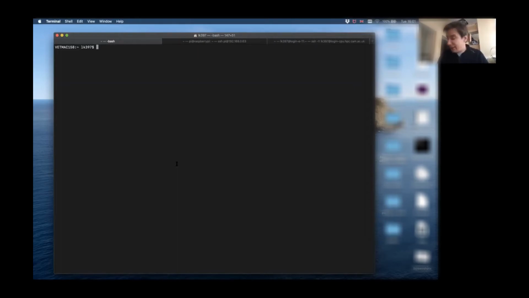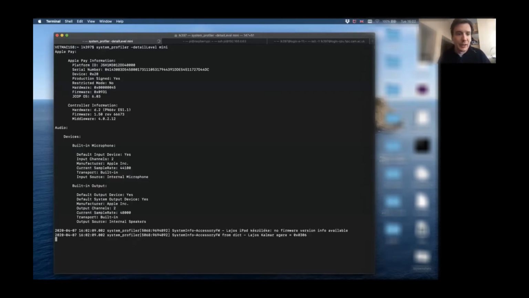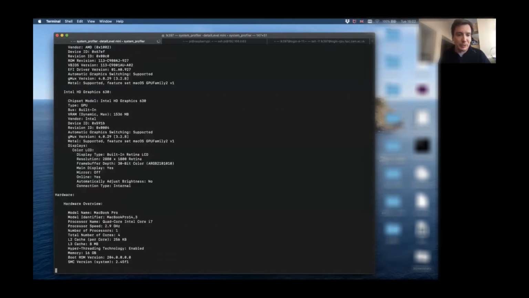So the first thing, there are a few commands you can use to find out what kind of computer you have. On the Mac, there is a program called System Profiler, but you have to use it with detail level mini. Otherwise, you will have a lot of things on your screen. Even with this one, you will have a lot of things on your screen. It will give you a lot of things about the hardware you have.